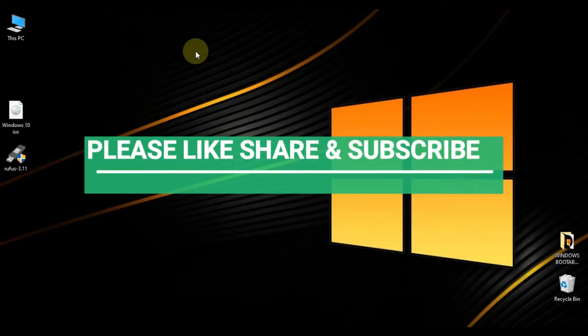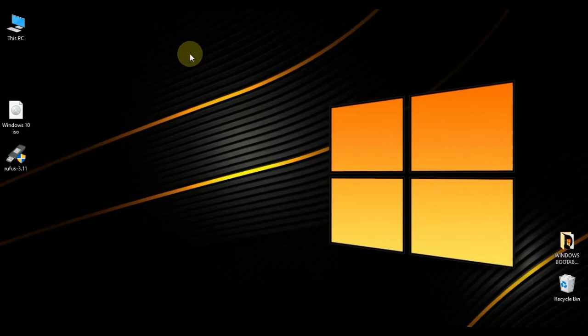In the previous video we learned how to download the Windows 10 ISO image from the Microsoft official website. In this video we will learn how to make a Windows 10 bootable USB. For this purpose we need a Windows 10 ISO image and Rufus software. Rufus is a very important tool in order to create a Windows bootable USB.